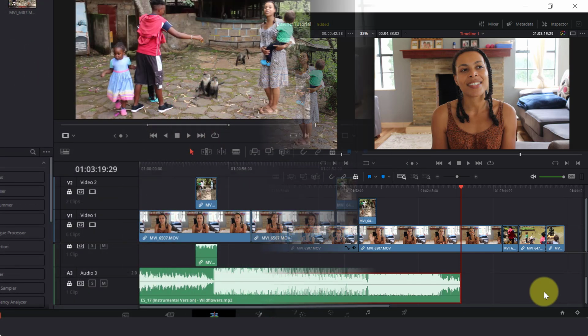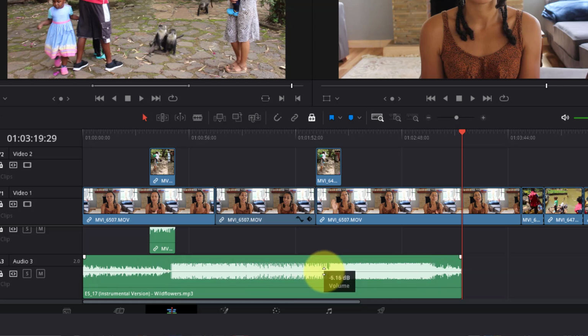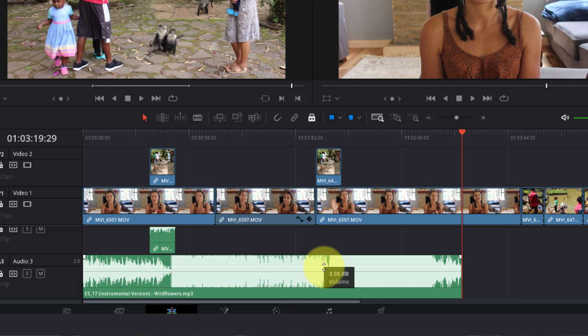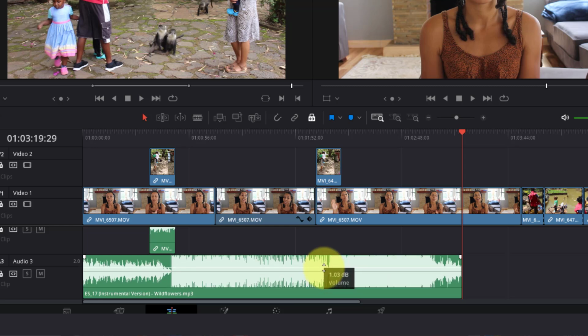We can also adjust the volume by hovering over the white line on our wave track. Our selection tool will change to opposite arrows, and then we can drag the volume down or up as we see fit.